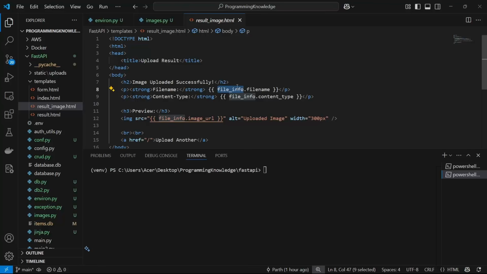All right, so file_info will basically be a dictionary which will contain all this information like file name, content type, and image URL.